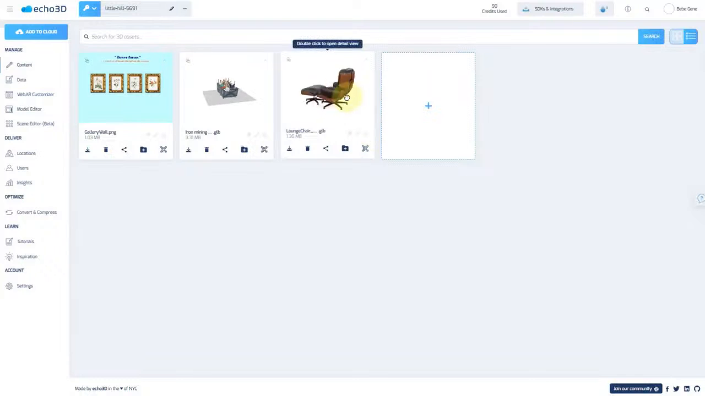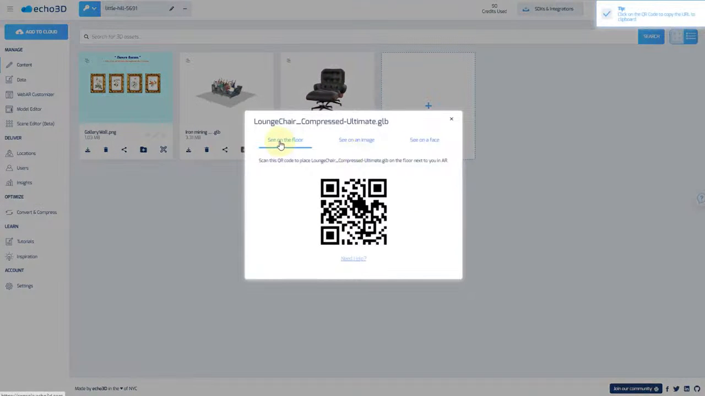We have a few different ways that you can view the model. The first way is if you wanted to see this on the floor. So with a mobile device, you would scan this QR code and the 3D model would appear in real time on your mobile device and just instantiate directly in front of you.